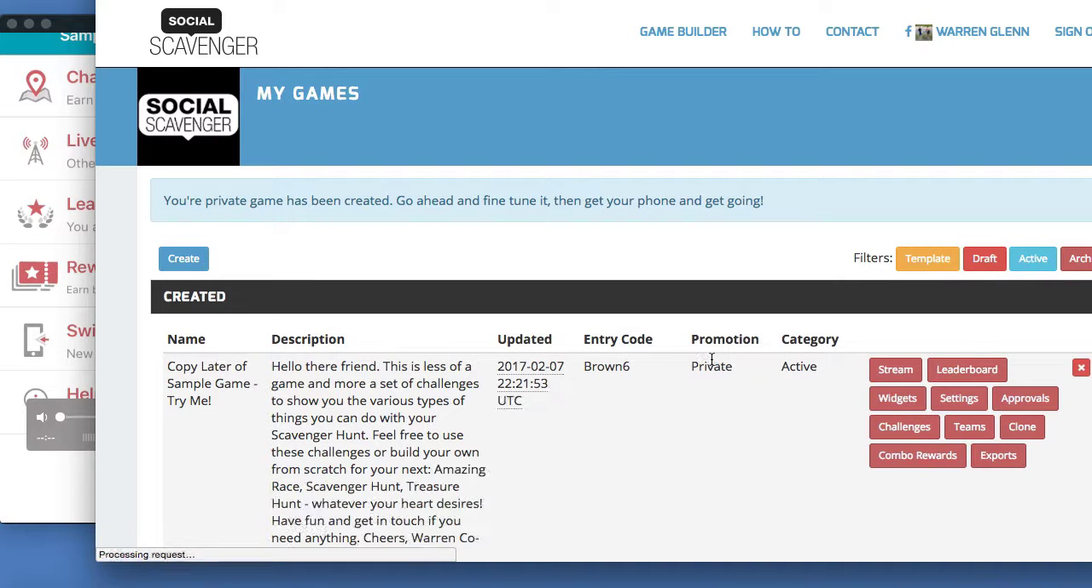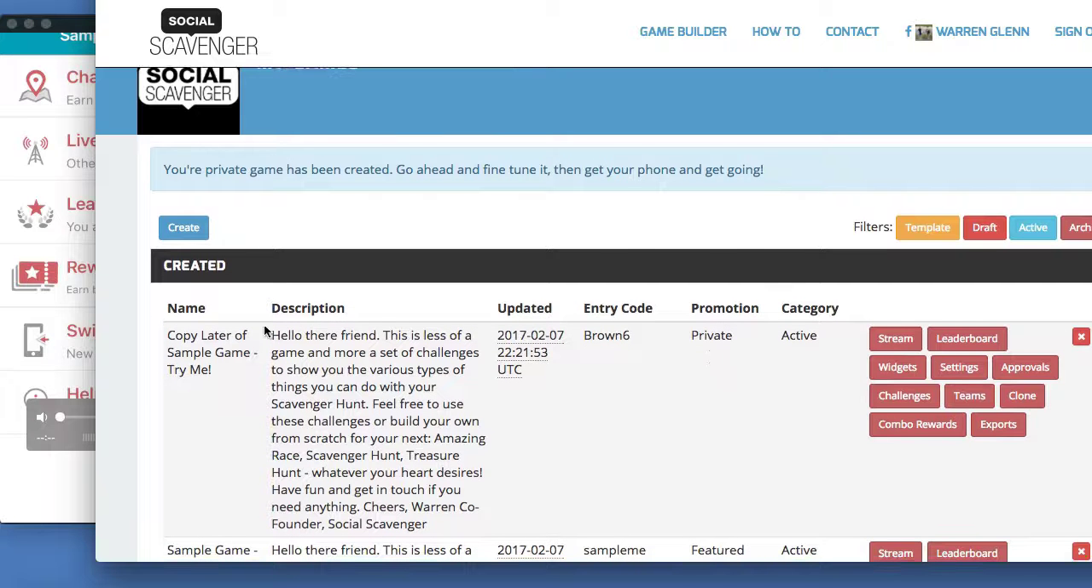When I clone, it takes a minute, it's copying the whole thing, and now you can see the name says copy later of. Copy later of is just fake words we've thrown in there so that it's got a unique name, and we've made up an entry code. So that stuff you're going to change. You're going to go into the settings, give it the real name and the real entry code you want, and then go into challenges and delete them, edit them, change them. So if it's for a specific client and you want to make it very personal, that's how you're going to do that.